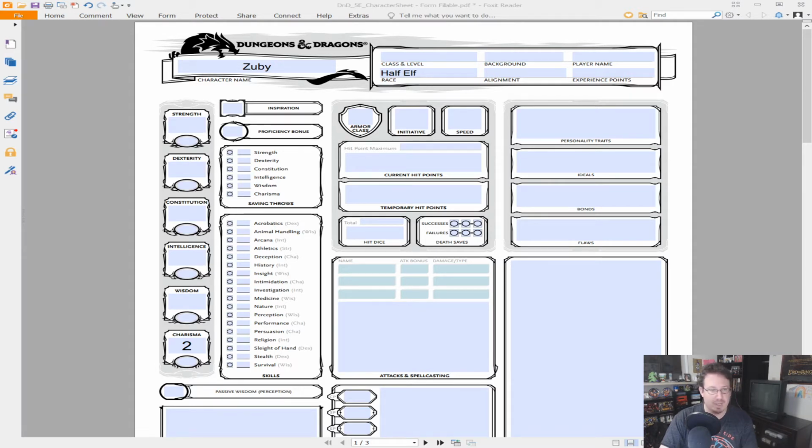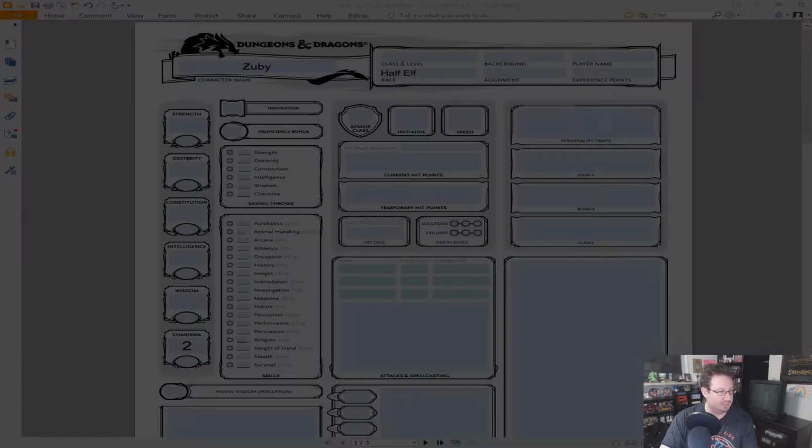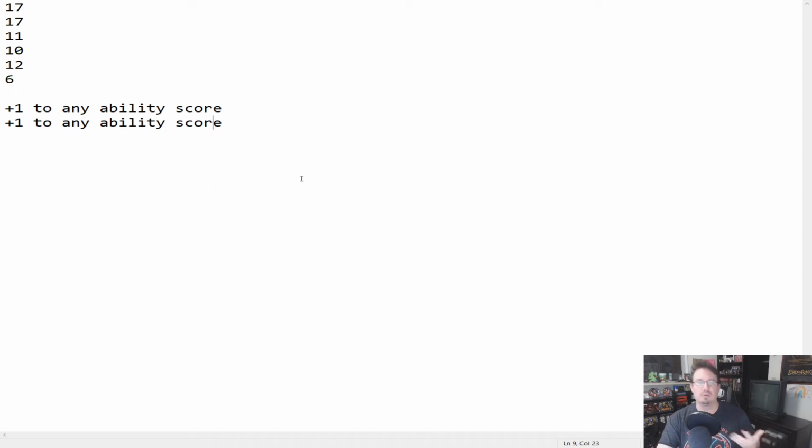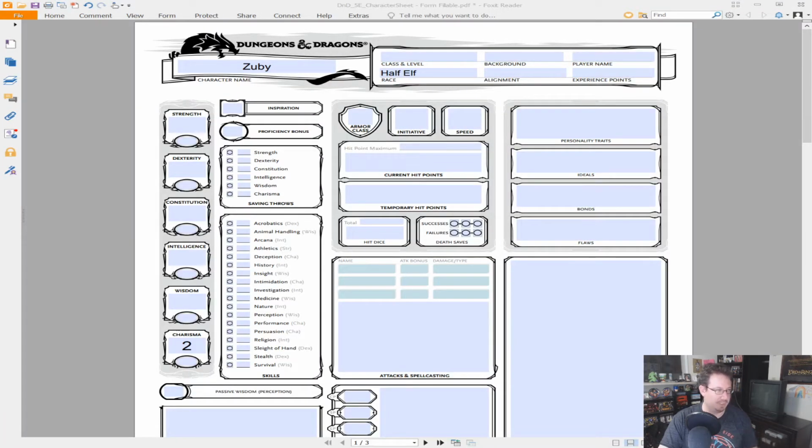So what I will also usually like to do is go into my notepad where I scribble the numbers and note +1 to any ability score, +1 to any ability score. So that just gives me notice that I've got 2 other pluses that I can use when I determine my class at this point. Like I said, this is just a note at this point.